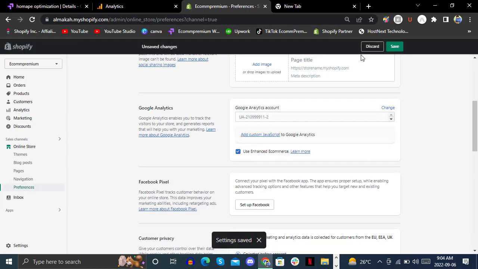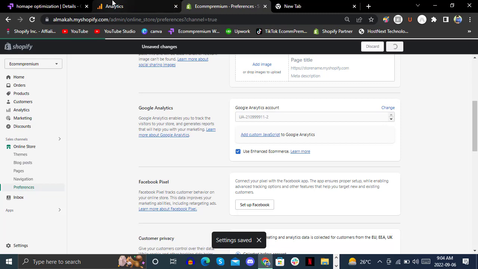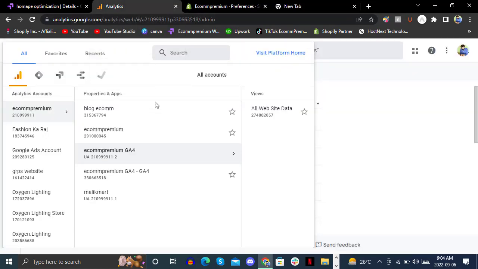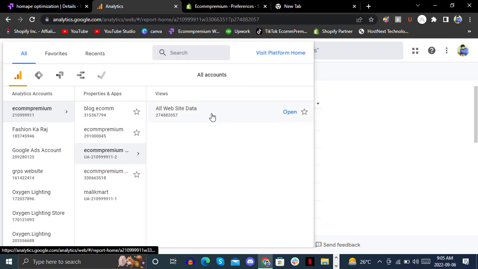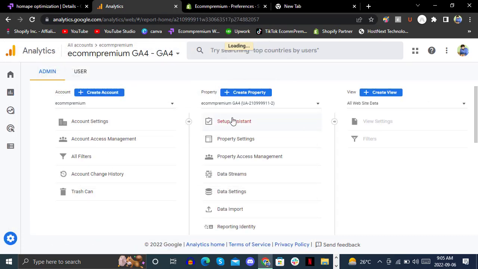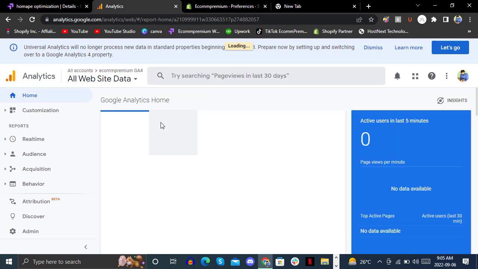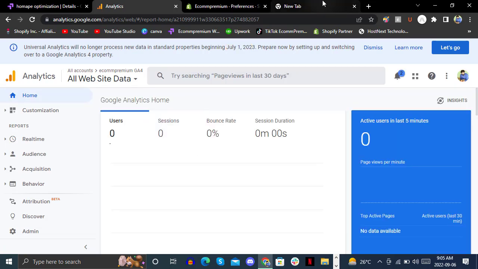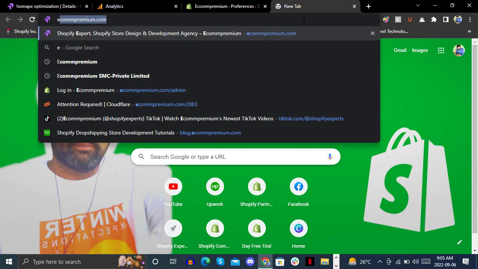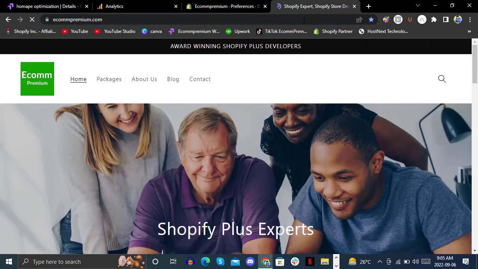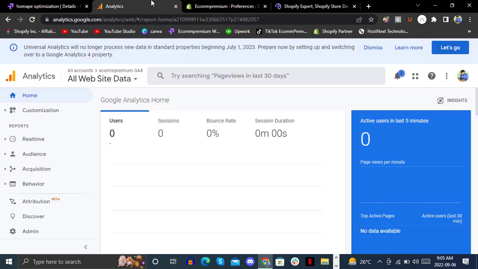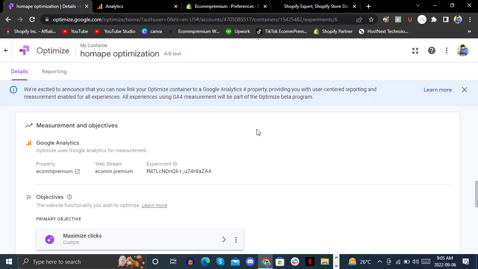After clicking save you can enable this one, use enhance e-commerce, and once this is done you can simply click on it and then all website data. So here you see, if we are visiting our agency website here, it will give us the signal that someone is visiting. Okay, you see one visitor. So this integration is perfect now, so we have to keep this in mind.